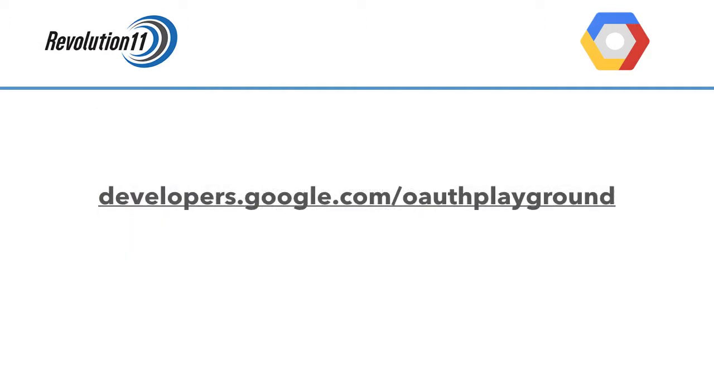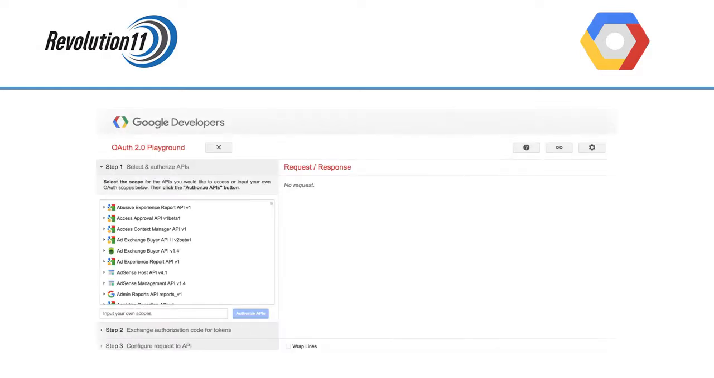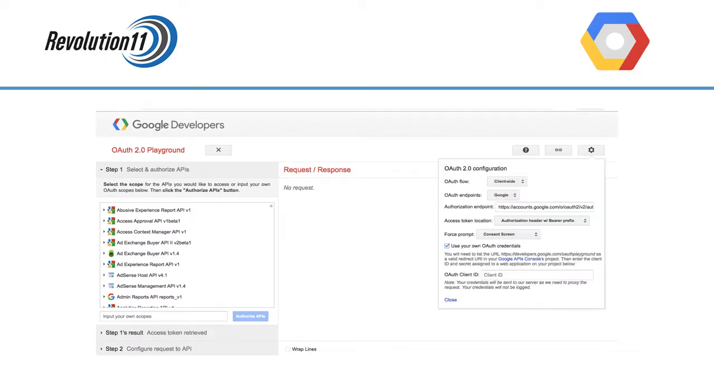Open Google's OAuth Playground in a new browser window with this URL. Click the gear icon in the top right-hand corner and change the OAuth flow to client-side. Check the Use Your Own OAuth Credentials checkbox and paste the client ID you generated in the previous step into the box and then click on Close.